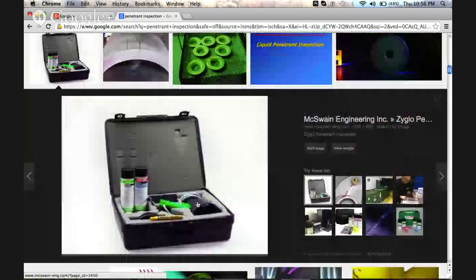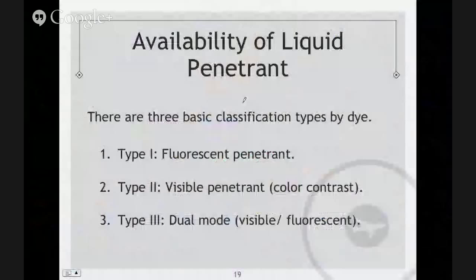Remember, you have your UV light, your flashlight, or your UV lamp. This is not really a flashlight, but it's a lamp. And then you have your penetrant and your cleaners, and this would be more for a field assignment, a field job that you're going to do. So we got those three types of penetrant.